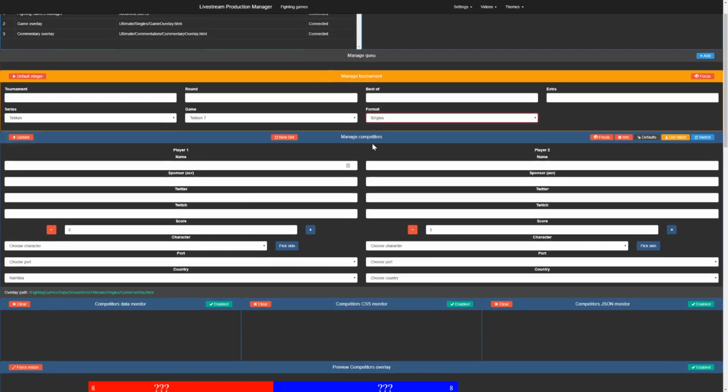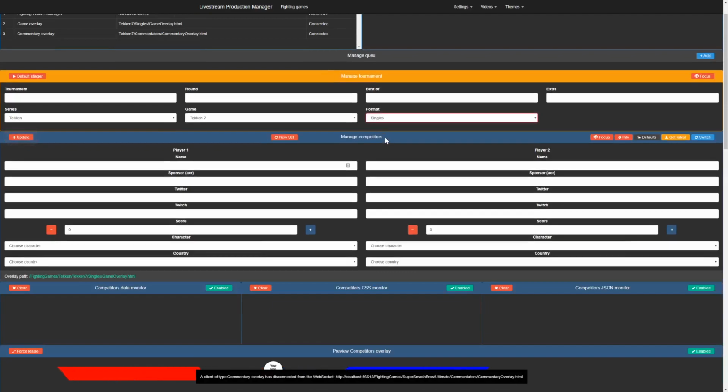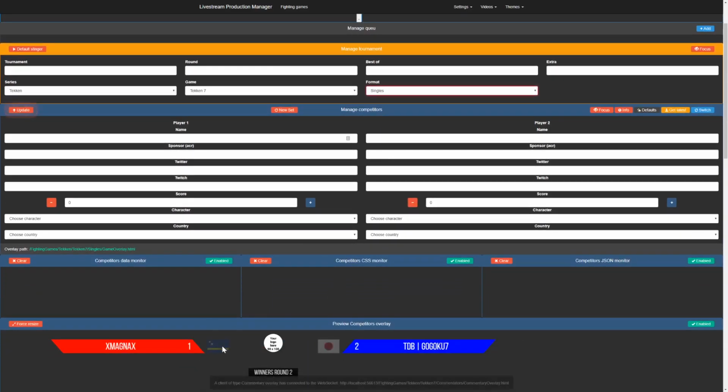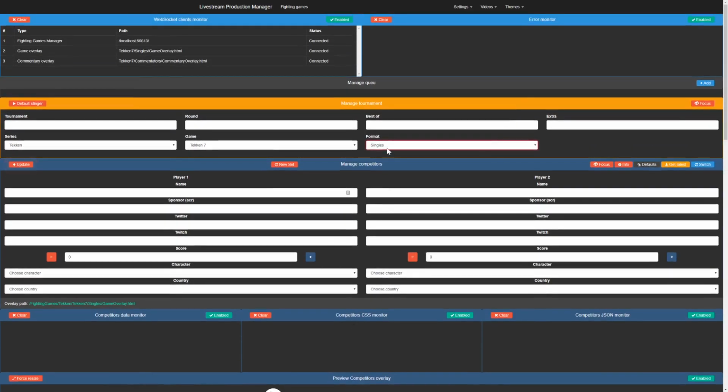Now, a unique thing about the support for Tekken is that it actually supports country flags, like you see right here. But something unique about it is that Tekken is pretty much classified in the software as a traditional fighting game. So all games that fall under the umbrella of traditional fighting games can now be really easily added to Livestream Production Manager.